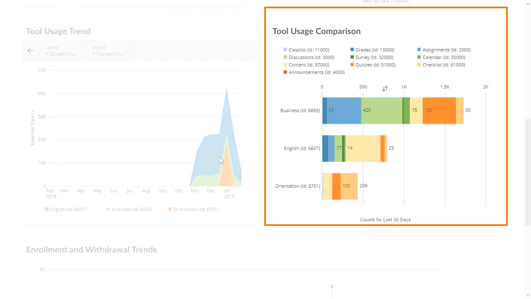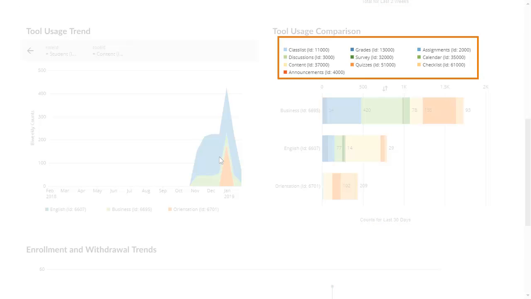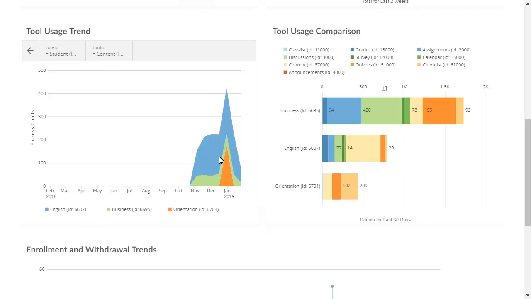Tool Usage Comparison allows you to see which tools are used across each of your organizational units. The tools can be filtered out by selecting them from the legend. To review which course templates within an organizational unit are using each tool, select it.